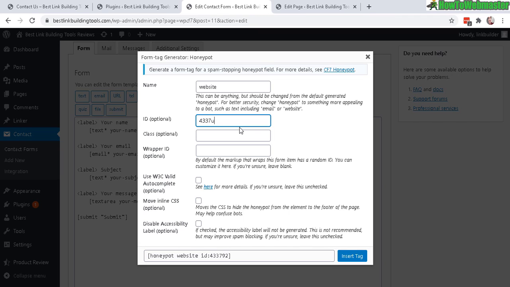And then you can add in an additional ID and a class. You can enter in some random class as well. And this is optional as it will make a random ID already. You don't need to mess with that. This you don't need to check, but this right here can help confuse the bots. So check this one, move inline CSS to the footer. And this one down here, disable accessibility, you can leave that unchecked.